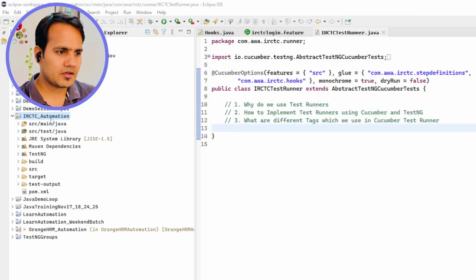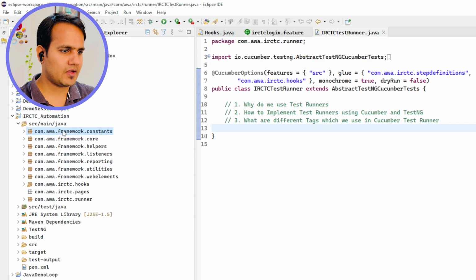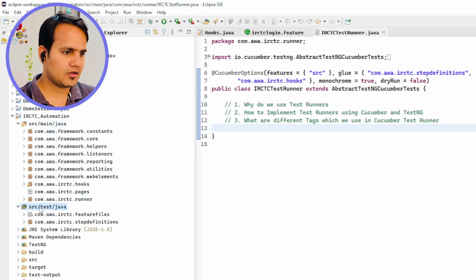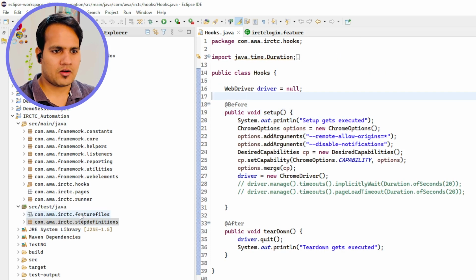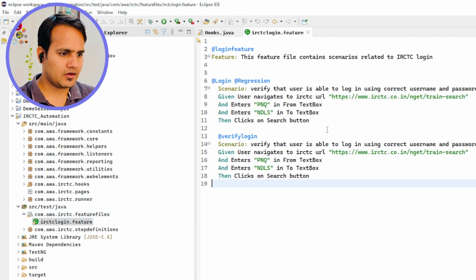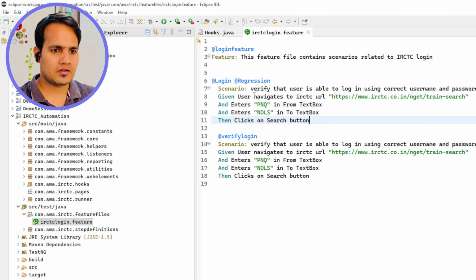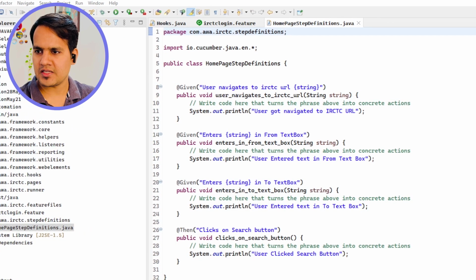If you see over here, this is our project, IRCTC automation, and we had created many packages. In source main Java and source test Java we have framework related things. Here are the feature steps, feature files and step definitions, and this was our test runner. All the setup of BDD Cucumber has been completed. Let's take a quick recap. In the feature file we had written these two scenarios, and their step definitions are written here.